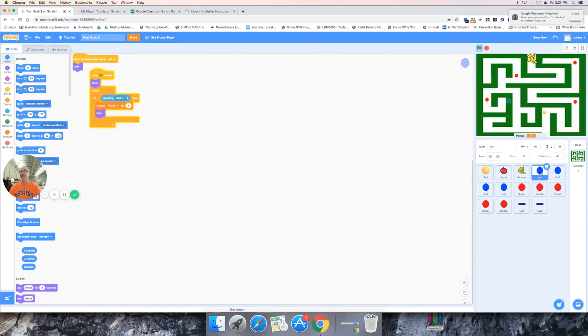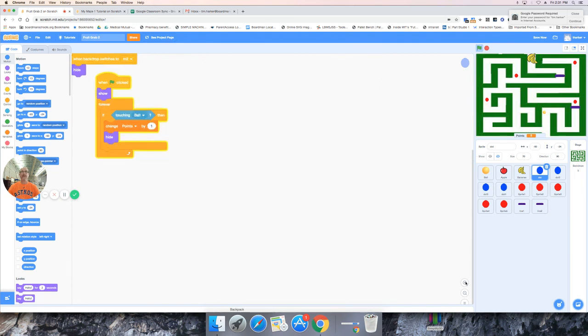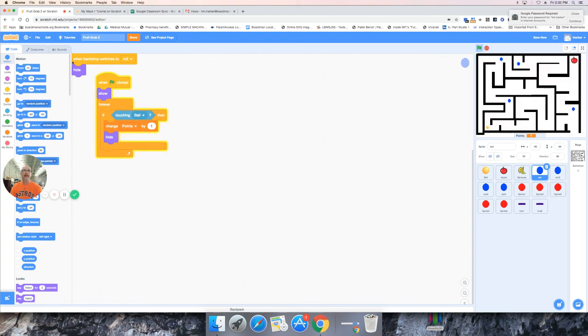Let me just show you the code on one of these dots. So here's one of the dots. It's set up like the goals that we did, the fruit. When backed up switches, I hide it. When the flag's clicked, I show it. This is for the first rounders. So if I don't end up getting all of the blue dots, then I have it hide when it switches to the second maze.